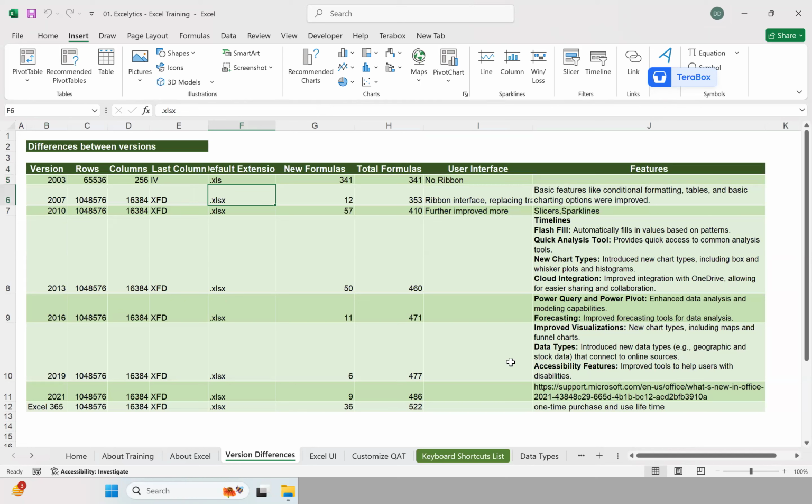And 12 extra formulas added from 2007. So the total number of formulas are 341 plus extra 12. So total 353 formulas. And ribbon interface added, replacing traditional menus and toolbars. All that formatting related options also changed. And the basic features like conditional formatting, table, and basic chart options were improved in 2007. Okay. Next one.